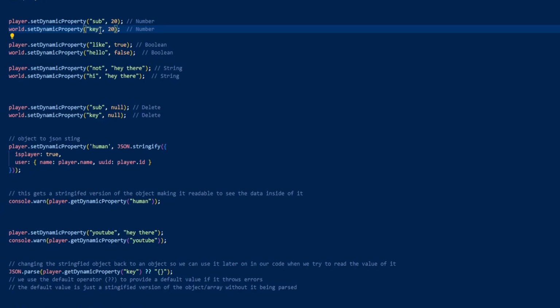But you guys do need to remember what you've set your key as, because that's the only way you're going to be able to access that dynamic property later on if you want to change it, delete it, or modify it and things like that. So do remember the name of your dynamic property, or in this case, remember the key.